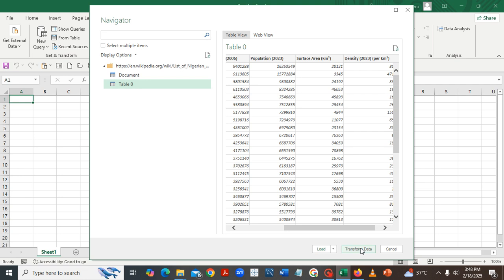That is, into Power Query for the transformation. If I say transform data, then it will load it inside Power Query for my data to be transformed. But now I am not loading it there because I am not transforming this data. I only want to show you how you can import from the website into Microsoft Excel. That's the only thing I want to show you. So that means I don't need to transform this data.